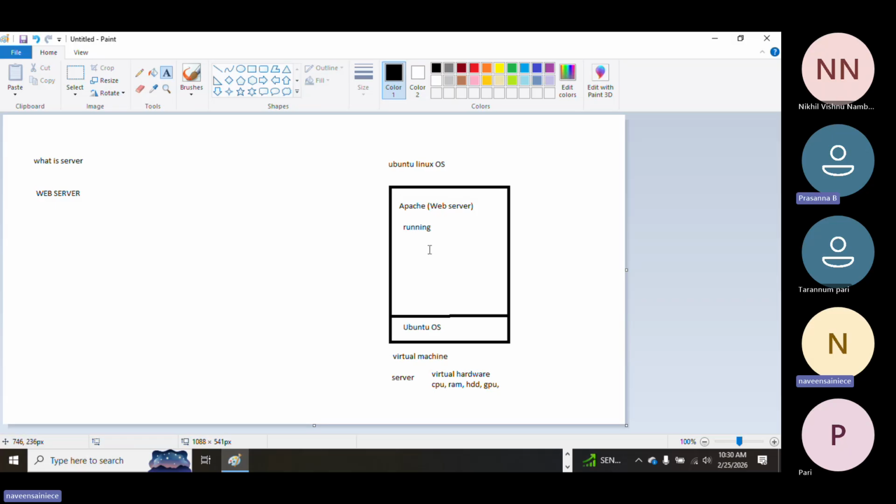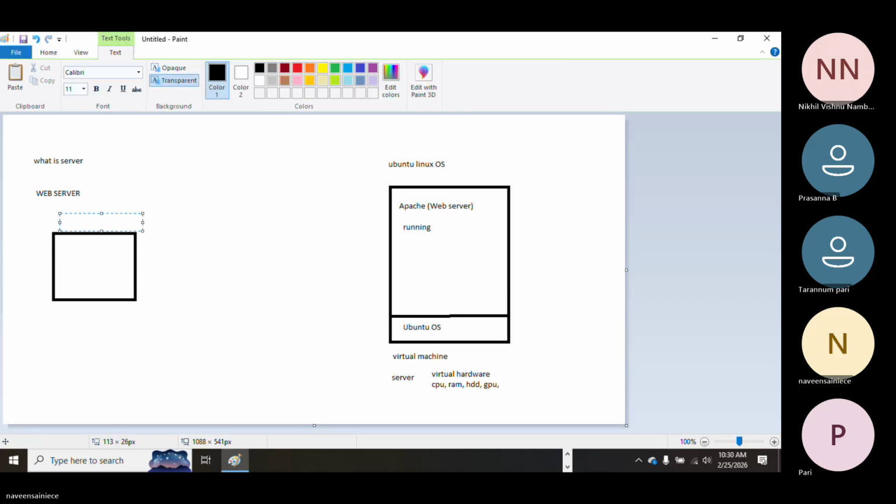Now how will it work? Now the question is, see here, client will request. Because the server will actually serve the pages to n number of clients. So now here this is the client. Client means browser, you can say. Client means web browser.